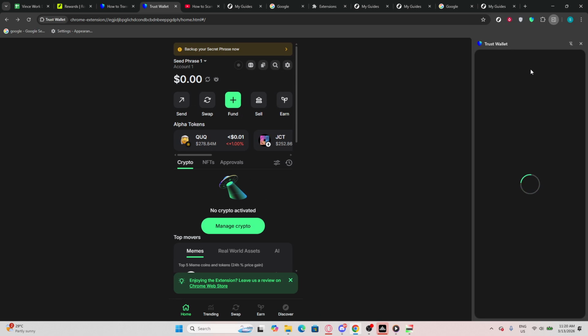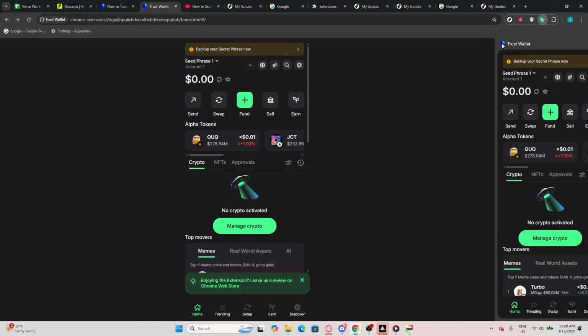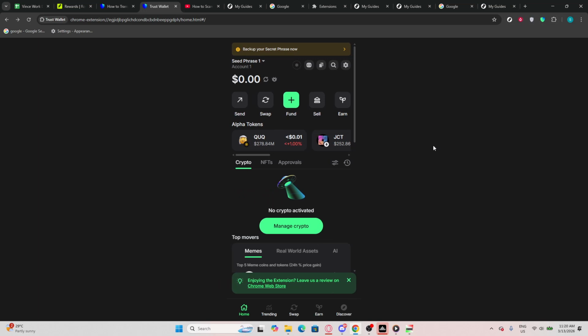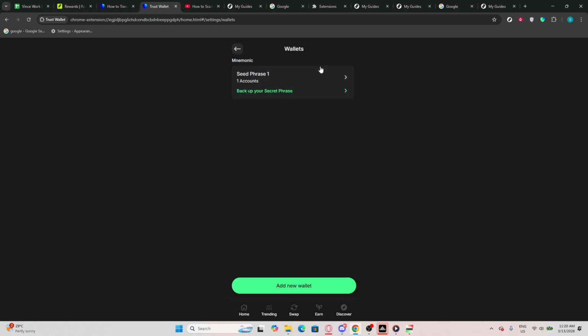Once the wallet opens, direct your attention to the bottom left corner of the screen where you will see the Settings option. Click on Settings to proceed. Once the Settings menu appears, look for the Manage Wallet option within the list. Click on Manage Wallet to access the wallet management features. This section allows you to add or import existing wallets.